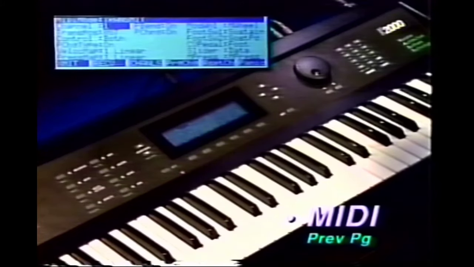When editing a program on the K2000, this button will allow you to return to the previous page you had been looking at. This can be very handy when going back and forth between two pages, like envelope and amplitude.